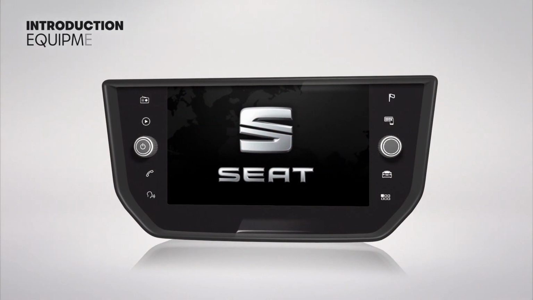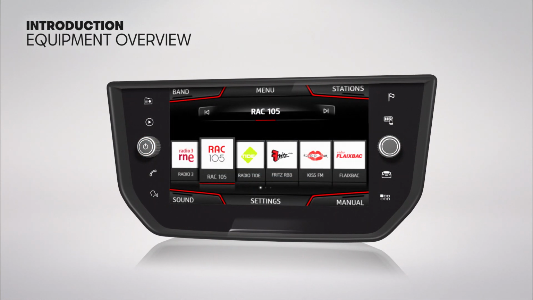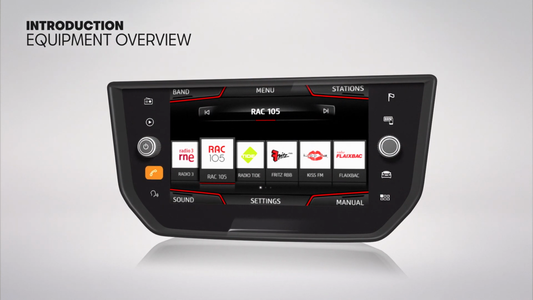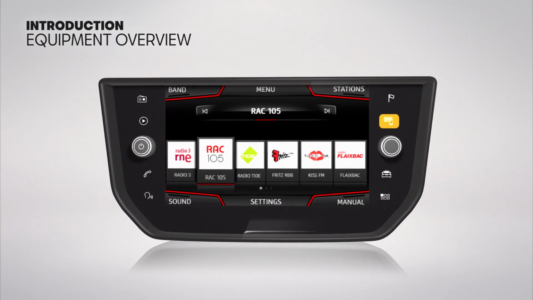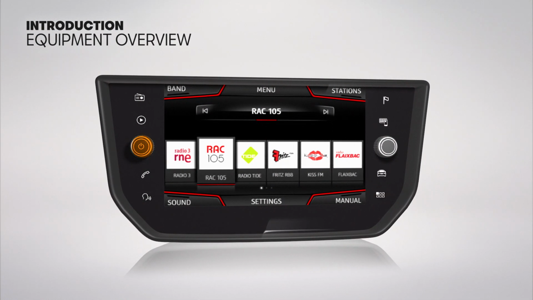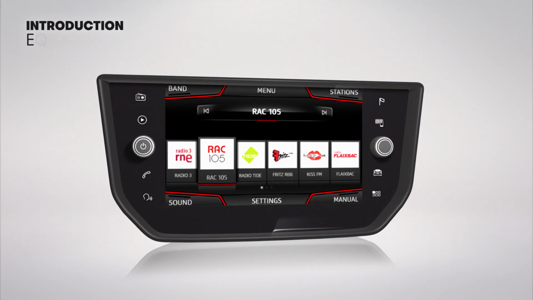Equipment overview. Press the rotary knob to switch on the infotainment system manually. The main menu features the following options: radio mode, media mode, phone mode, voice mode, navigation mode, full link, car, main menu selection, volume switch on/off, settings knob.